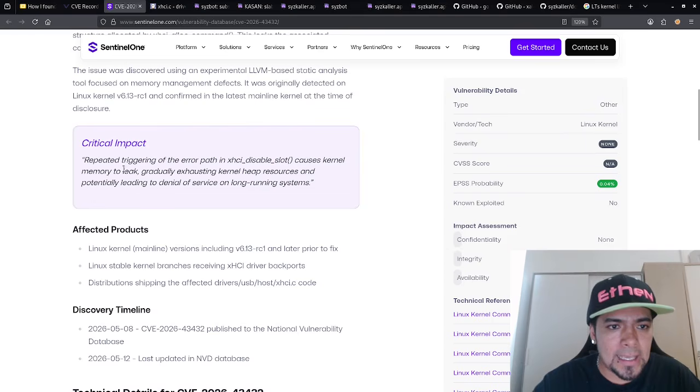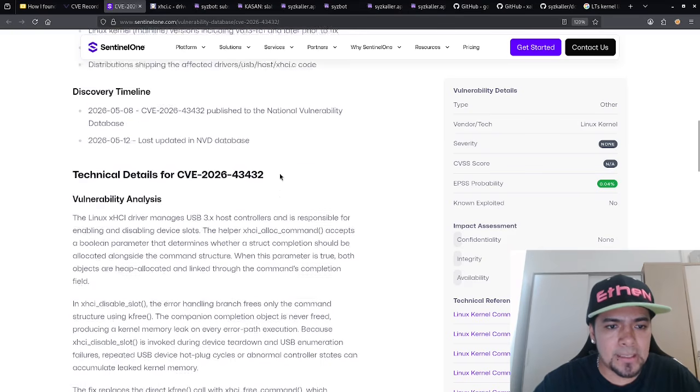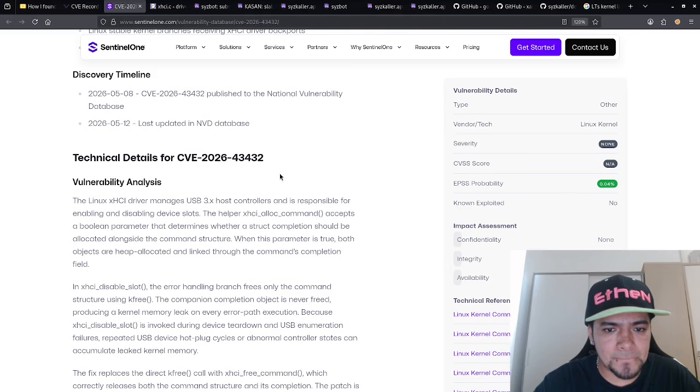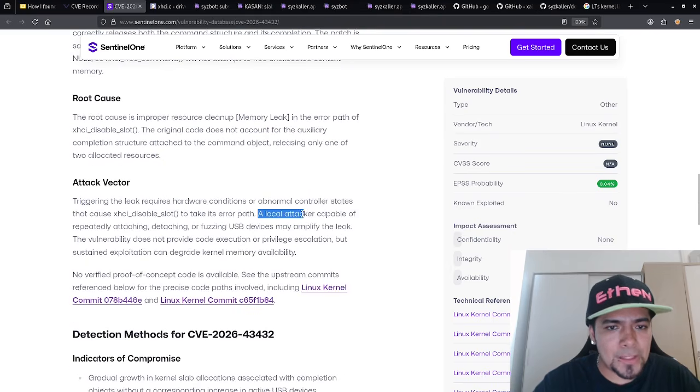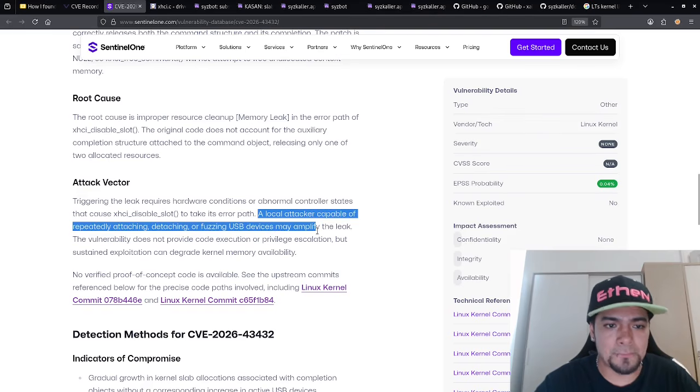Repeatedly triggering the error path, of course, causes a kernel memory leak. But there is something about the root cause and attack vector. A local attacker capable of repeatedly attaching and detaching USB may amplify the leak. The vulnerability does not provide code execution or privilege escalation.